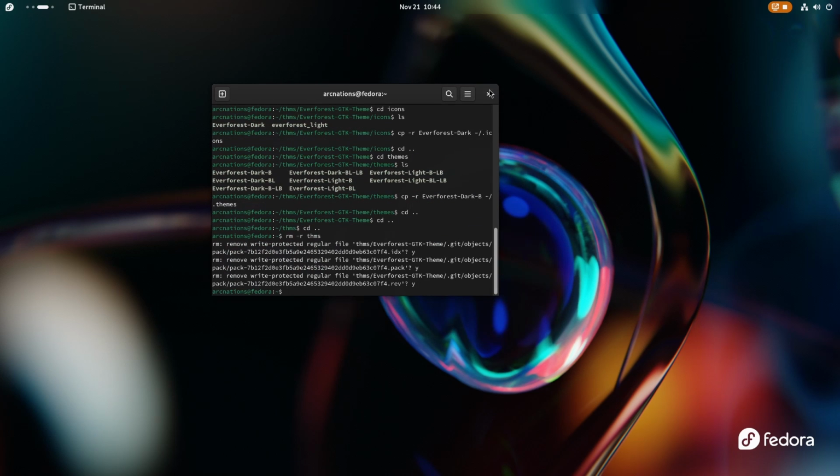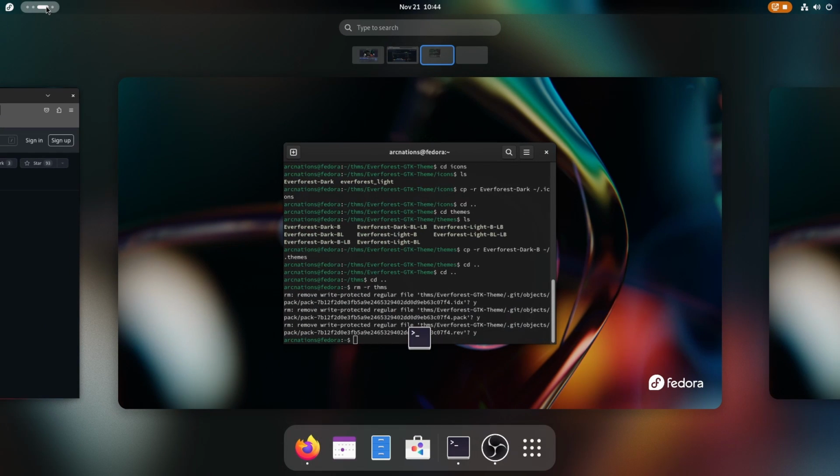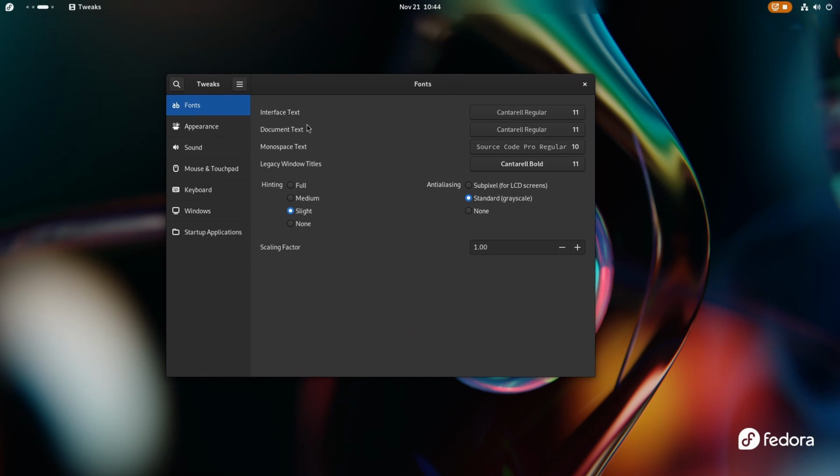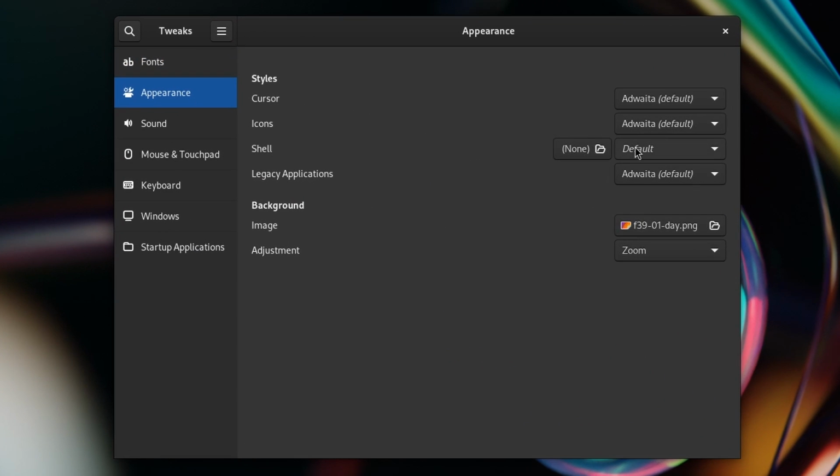For the next step, you just need to open tweaks, head over to appearance and change the required theme from here. So I will just switch the icon theme to Everforest Dark and the legacy application theme to Everforest Dark B.